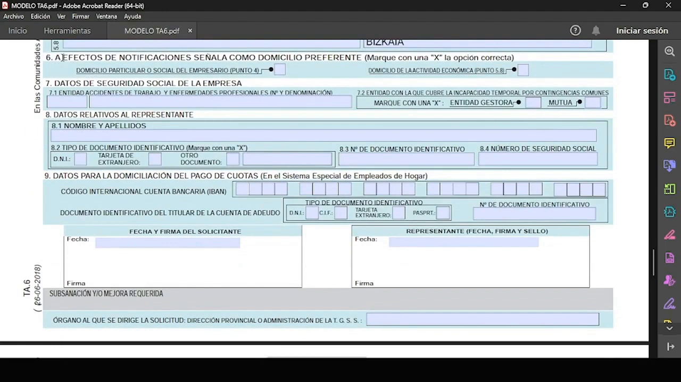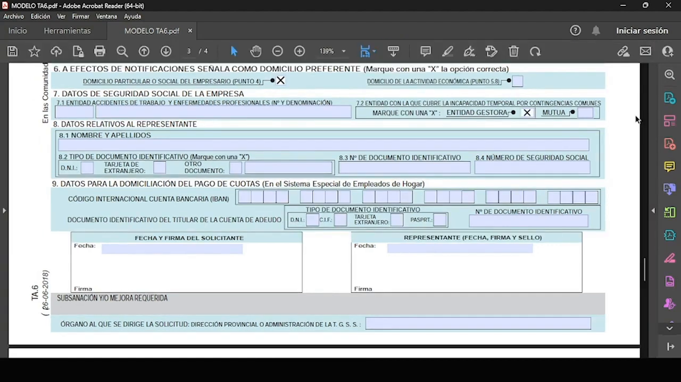In section 6, it states that the preferred address for notifications is mentioned in the document. In this section, we will choose the option that best suits our needs, specifically where we prefer to receive notifications, particularly if they are delivered by postal mail. In my situation, I will choose the address of point 4.